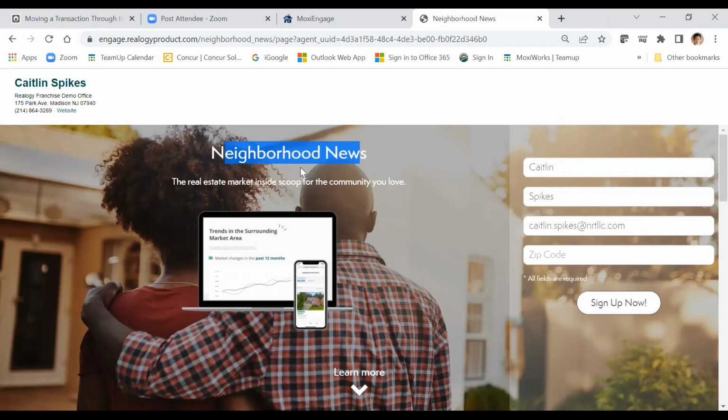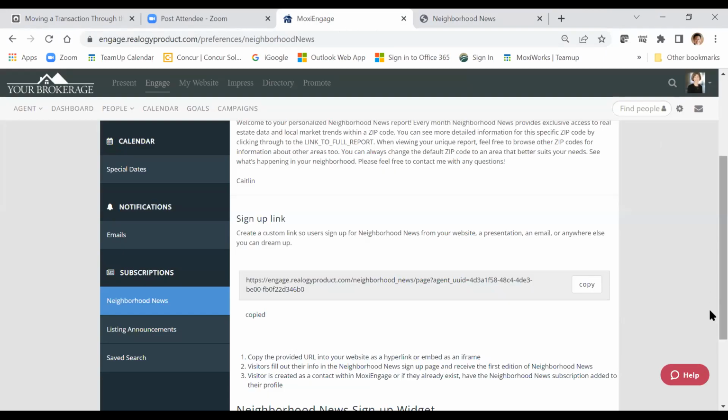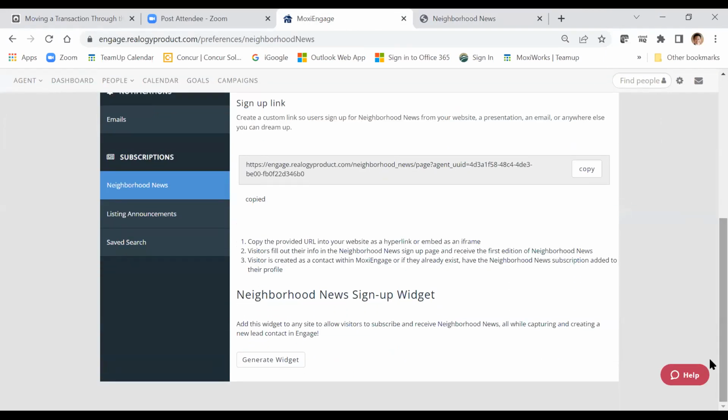On neighborhood news, I think it was an older study that basically when we looked at the average company that came on to MoxiEngage, and at the agents who at least took the step of uploading their contacts and adding people to neighborhood news, they saw at least 1 to 2 transactions boost just through those steps. We haven't really studied it beyond that, but in my opinion, it's the easiest way to use it because you can literally have it on your website. You can create a link at any time, like what you're showing, which you can use on social media posts or your email signature, whatever it may be.